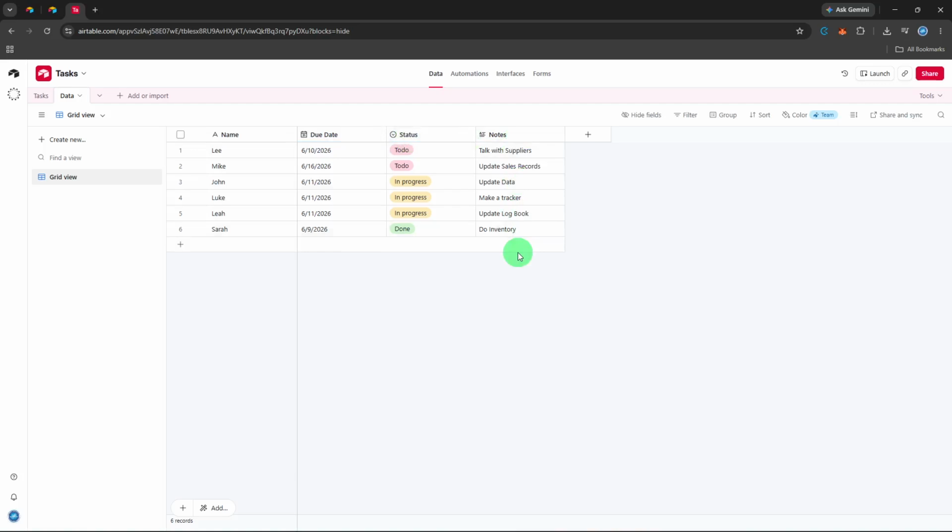Next, you need to open the specific table that contains the records you want to search through. Tables are listed along the top of the base, and each one holds a different set of data. Go ahead and click the one you need. Now, look at the top of that table, and you'll see a search bar. It's usually a small text field sitting right above your column headers, often with a magnifying glass icon. Click inside that search bar to activate it.